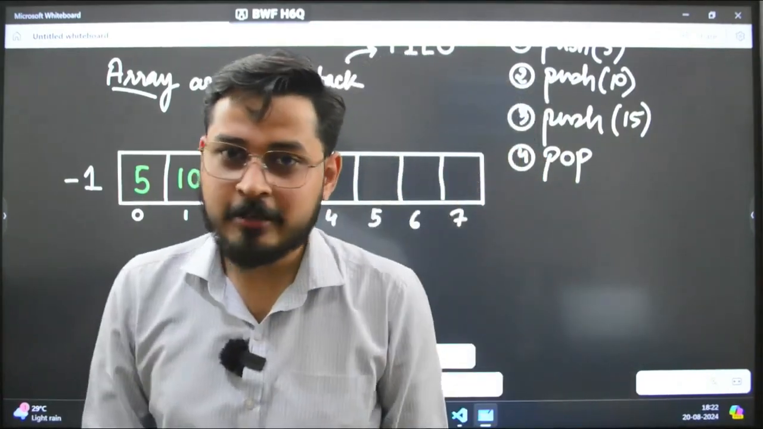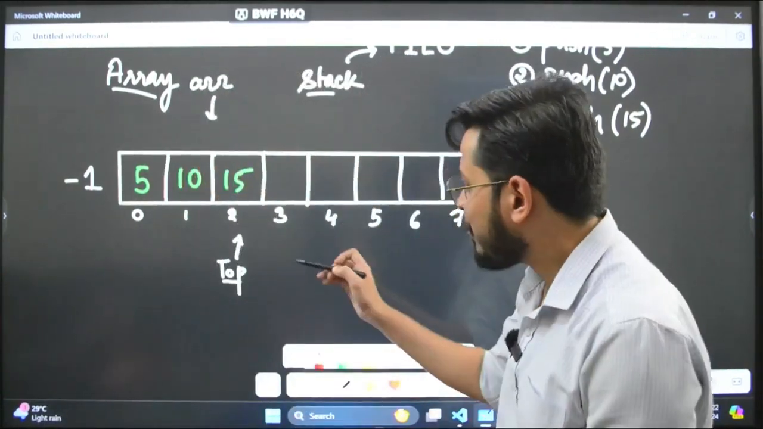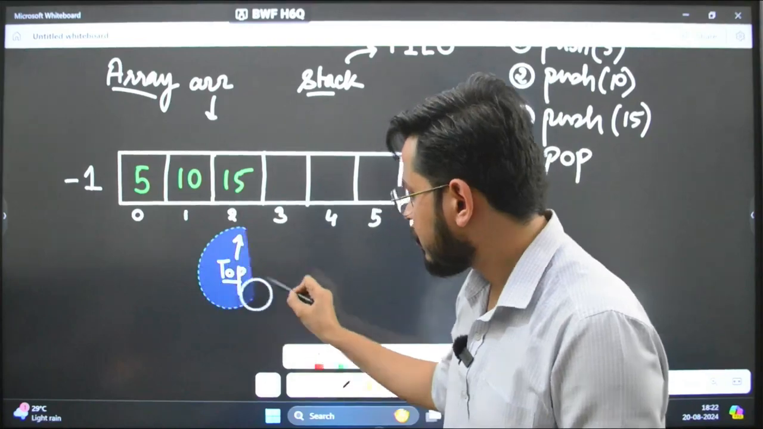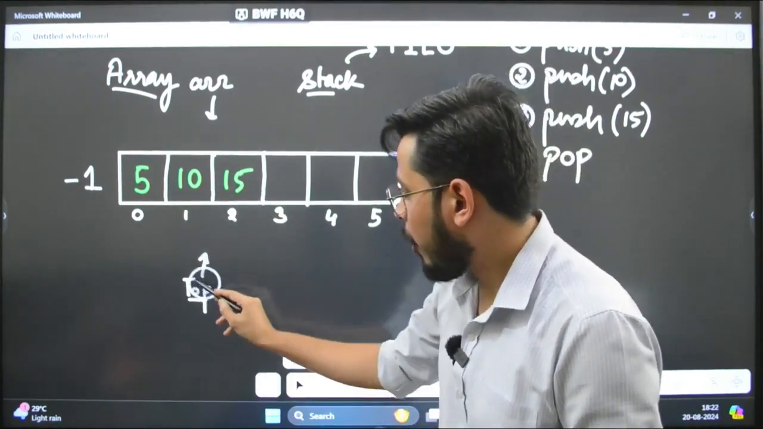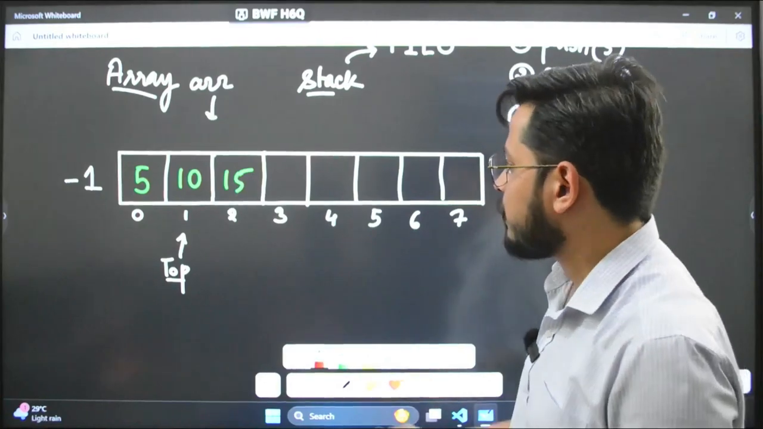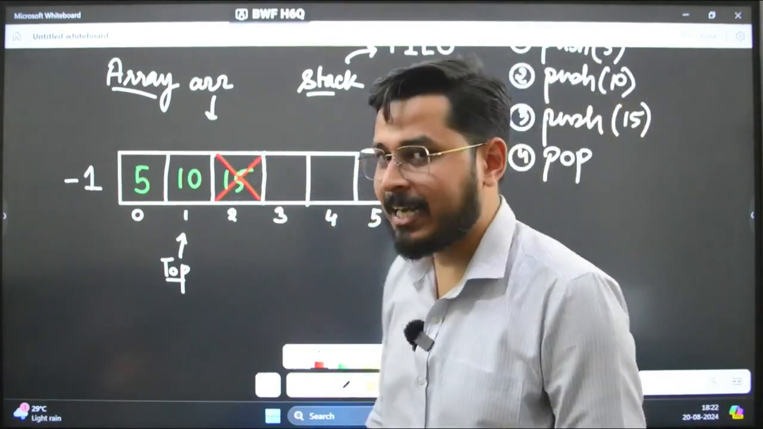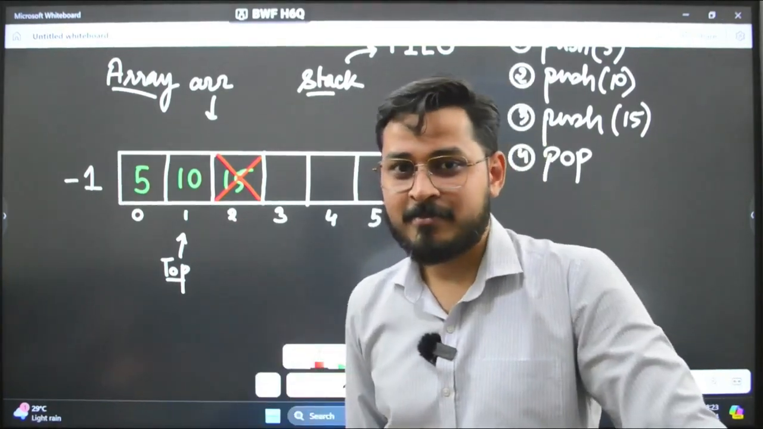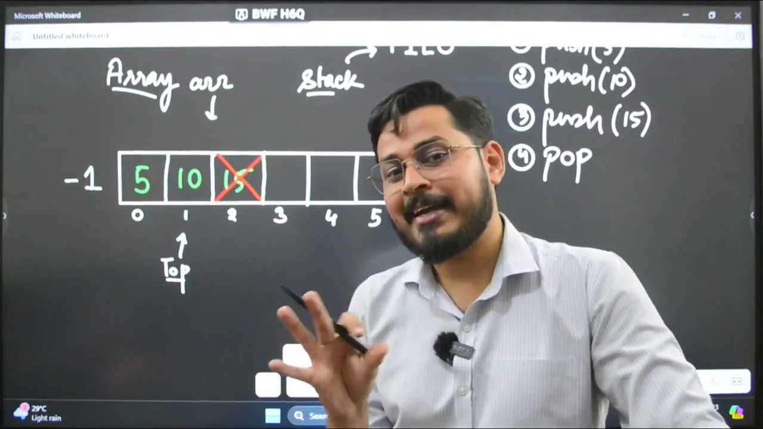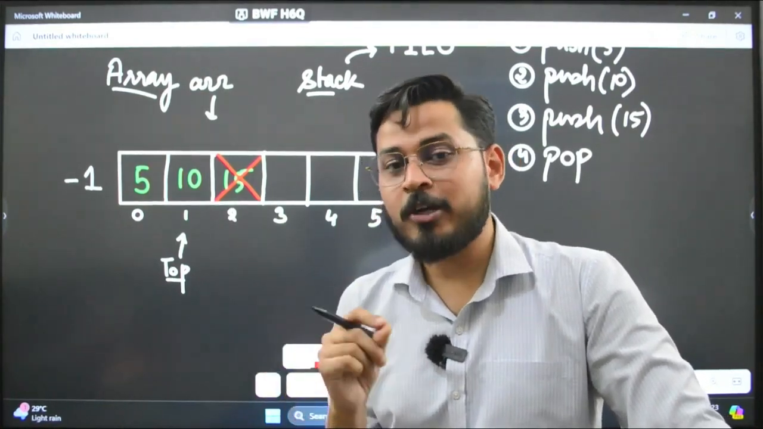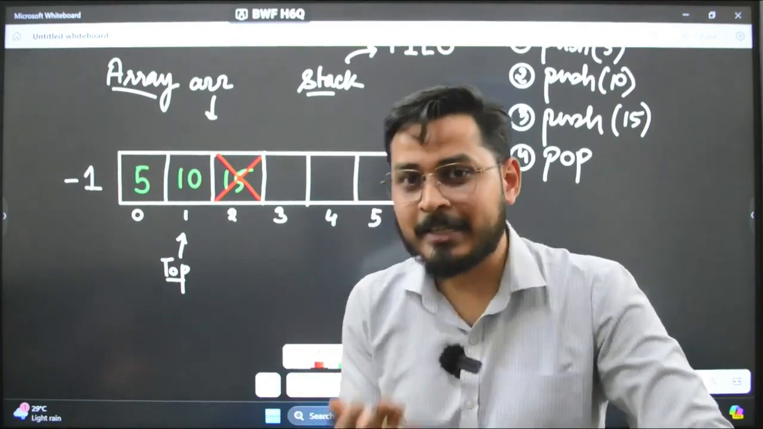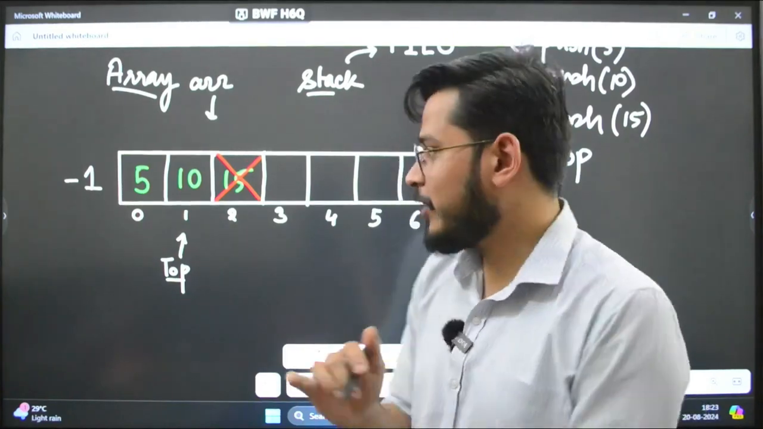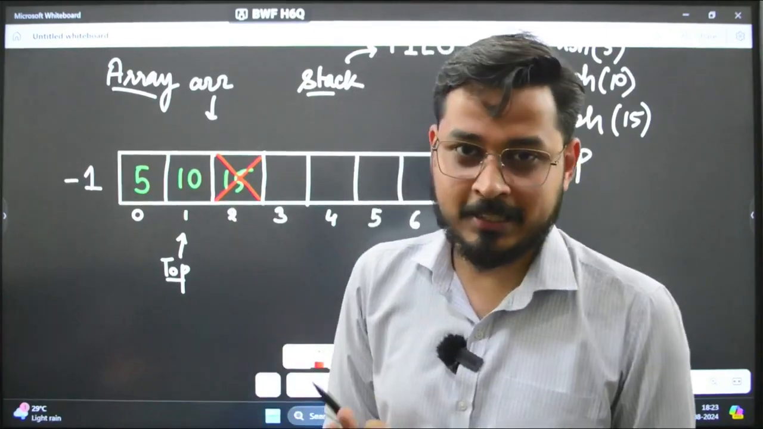How will we do it? I will say top minus minus. So in this case, I said top goes back, and when top goes back, this element gets deleted. How does this element get deleted? Technically speaking, this element will not get deleted, but that element is now hidden. In this case, gone. But what you can do is deallocate the memory and then move top minus minus. Easy. So I can just say top minus minus.